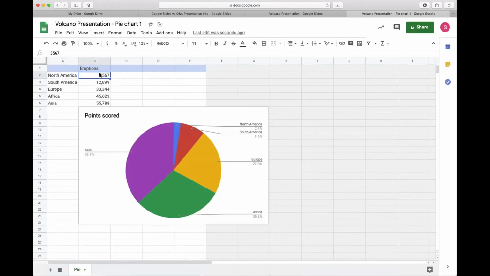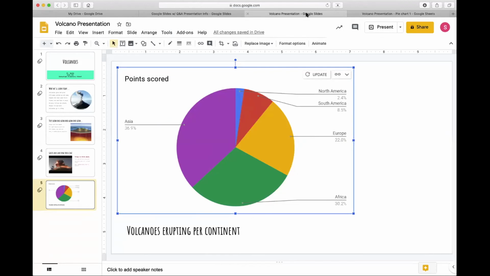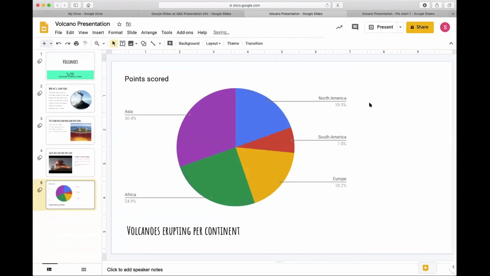There we go. So I go, oops, that was supposed to be 35,786. I can go back here, hit update on my slide, and it updates. This hidden spreadsheet will always be tied to this chart. So know that you can do this.